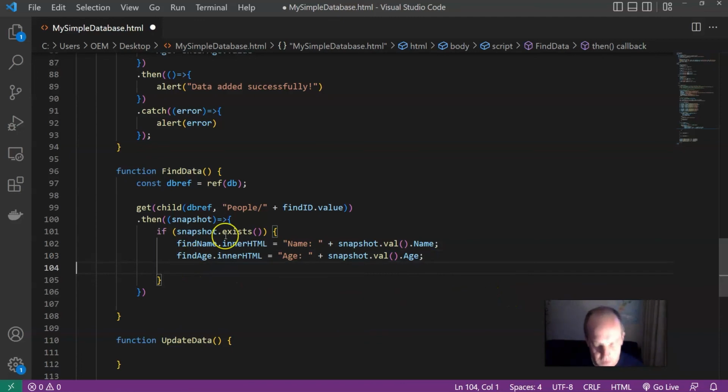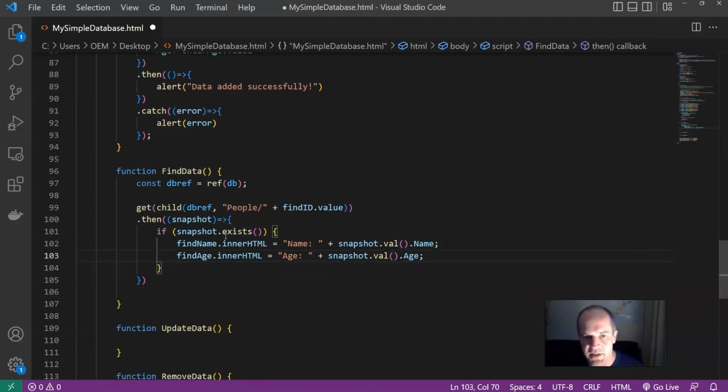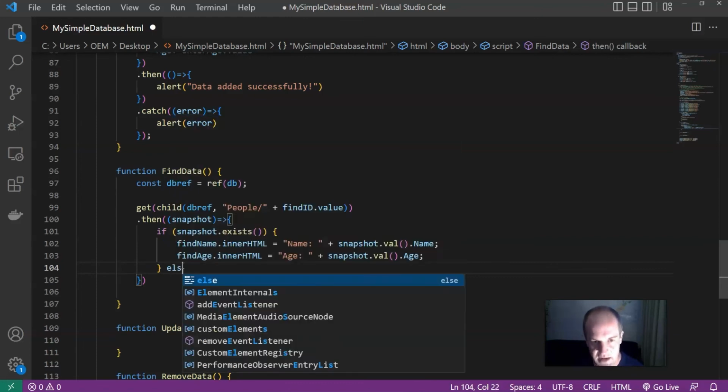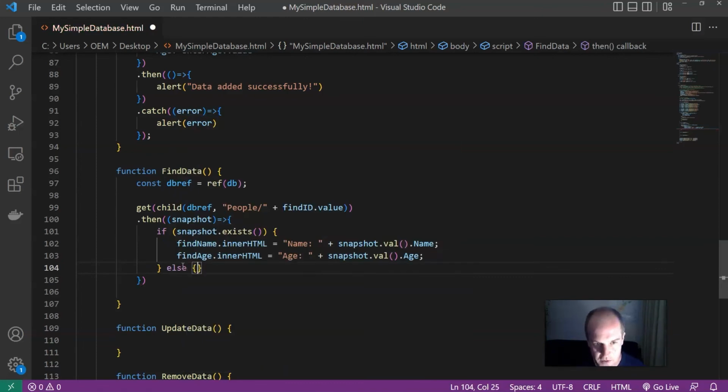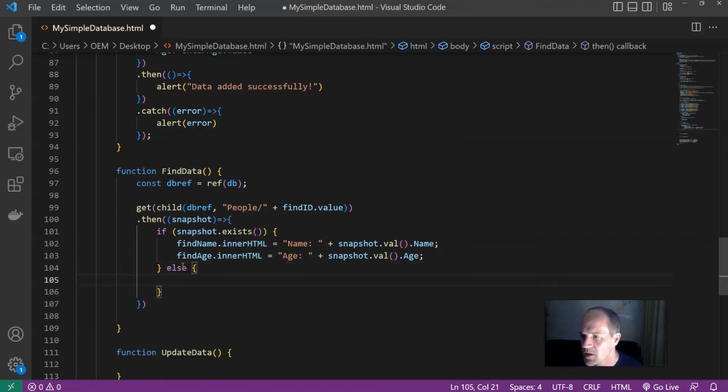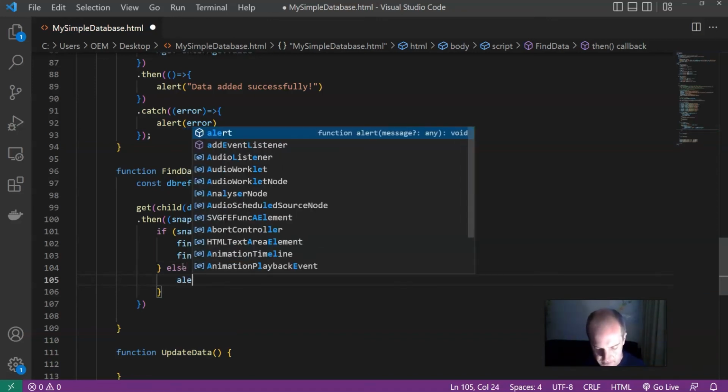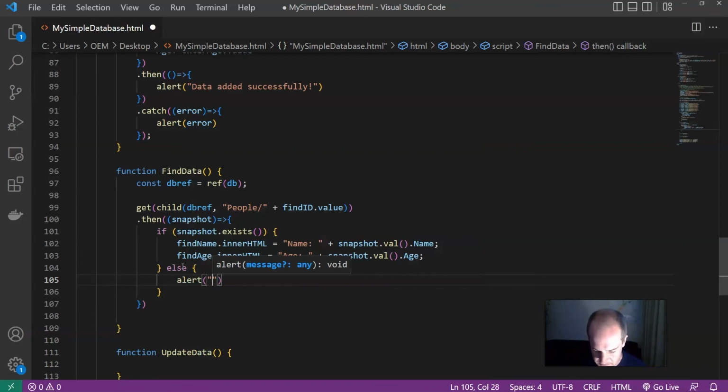Now that's all very well if it works, but there are two reasons why it might not. Firstly, there might not be data underneath that particular ID value in the database. So I'm going to put my else statement in there, and then the block of code for my else statement. So if it's not true that snapshot exists, I'm going to have an alert that just says no data found, which means it's not there.